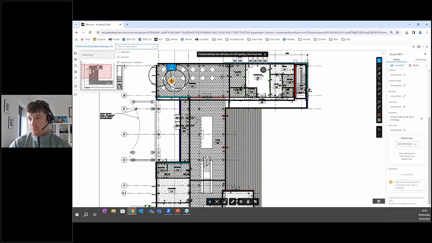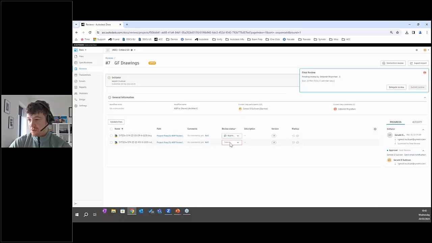So if I still want to approve that, I'll go approved with comments, and I can come back out here, and you can see that one's now approved. So I now need to inspect this one. So you'll see I'll just reject that one then. And when I've filled out the status of both of those, I can then submit that for review.